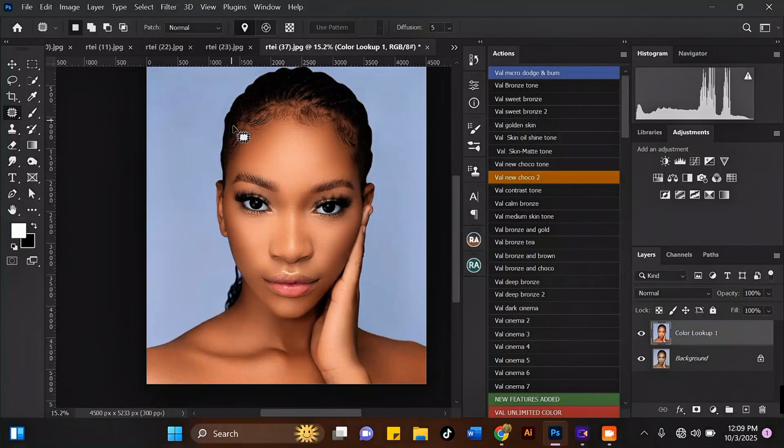So in today's tutorial video, I'm going to show you guys how I retouch this beautiful picture right here. Okay, so this is the raw of this picture. So I will take you guys step by step on how I retouch this picture from this to this.